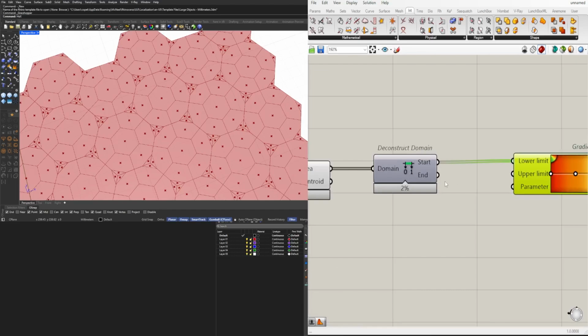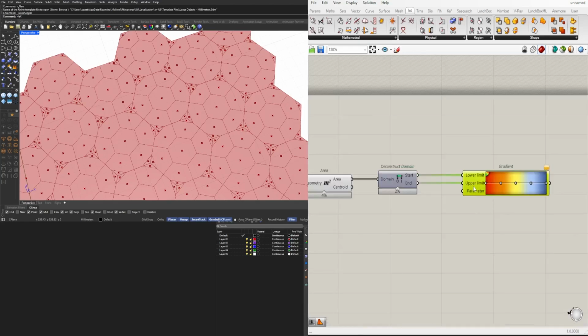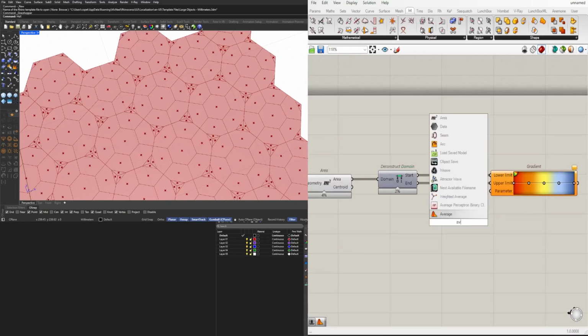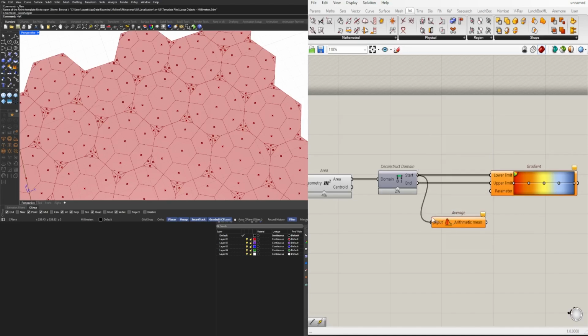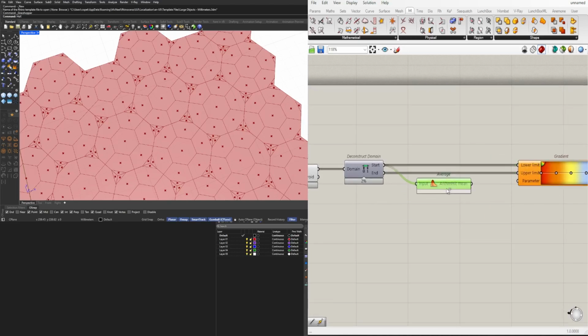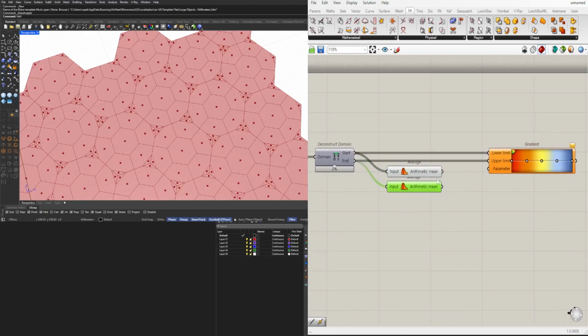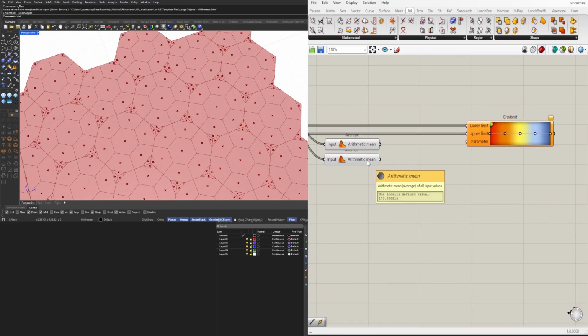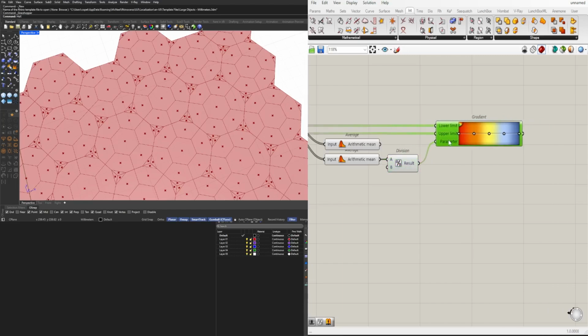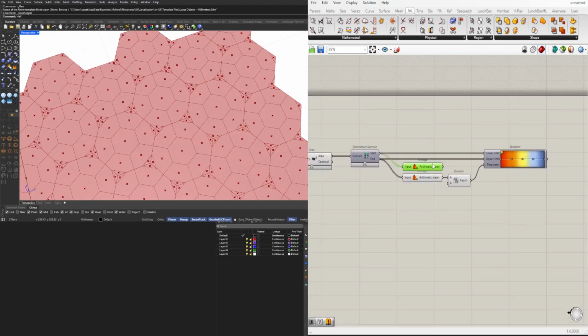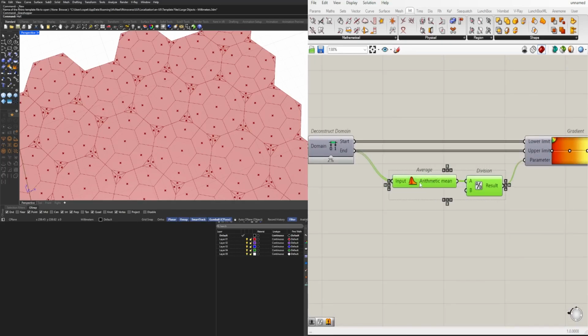We'll bring in the start and end here. And for the parameter, it has to be a number between the start and end, which we can do by creating the average of the start, the average of the end, and doing a division by 2, and using this as the input. So now we actually don't need the start one.